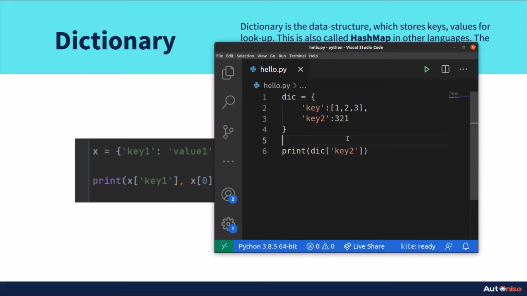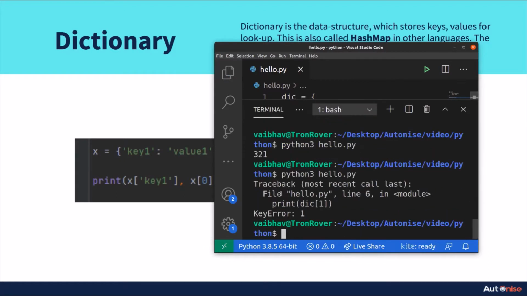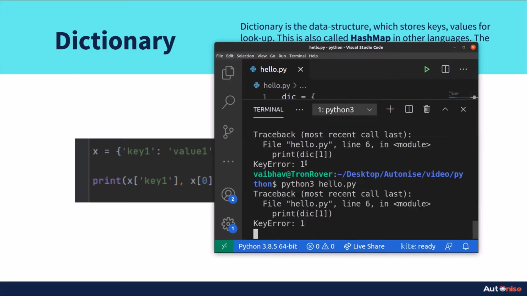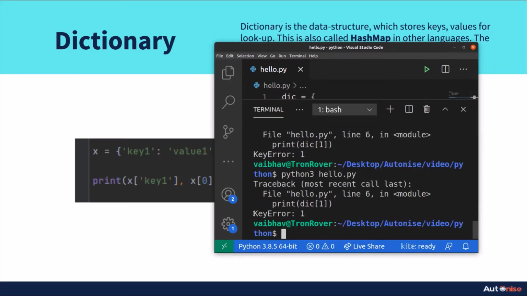And let's try to give it some integer and let's see what error we get. As 1 was not defined as a key for any value inside our definition, while running our code we got a KeyError, which is 1. This is because this key was not defined. That's why we got this error.